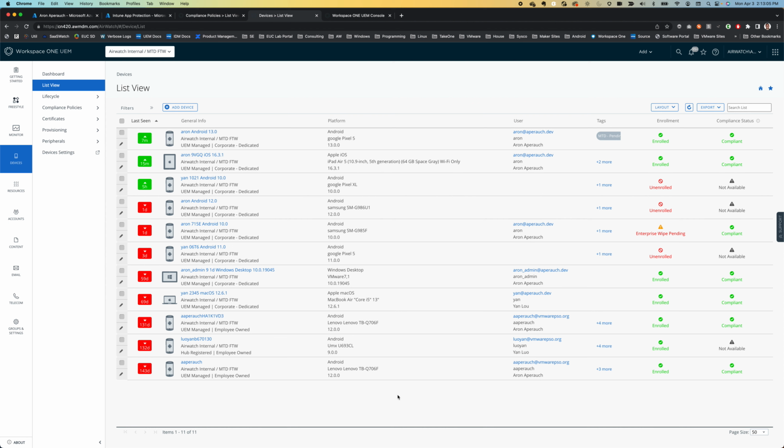Hi, this is Aaron. I'm going to be demonstrating setting up Outlook when Azure AAD Partner Compliance is integrated and enabled with Workspace ONE. This is specifically for Android. So here we have an Android device. It's a Google Pixel 5, Android 13. It's a work profile enrolled. You can see it's compliant.